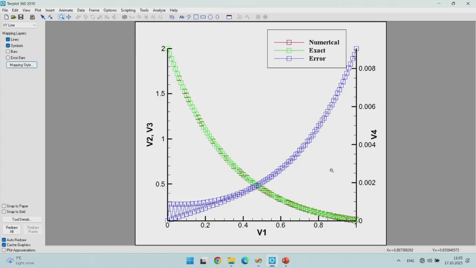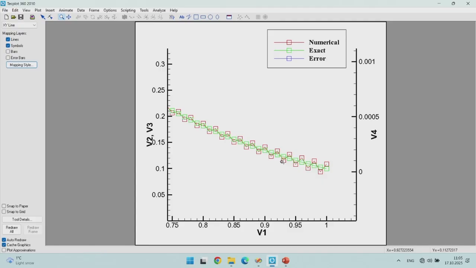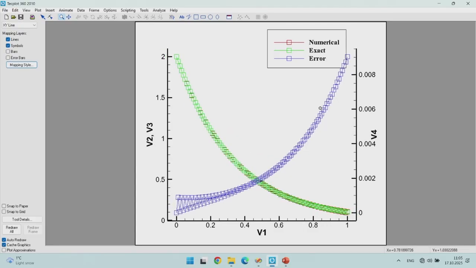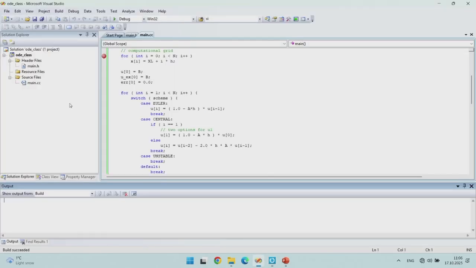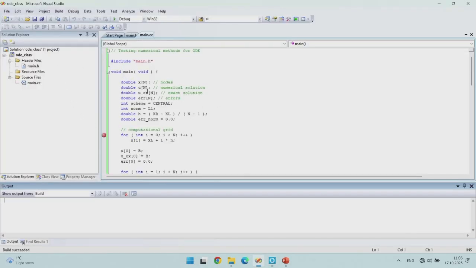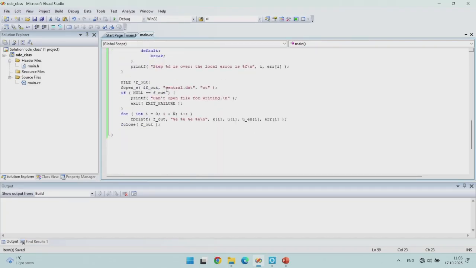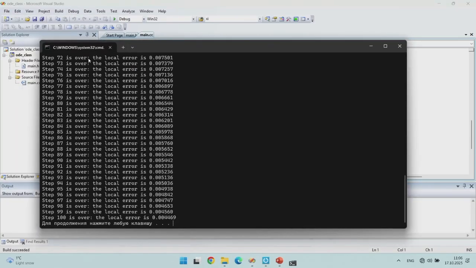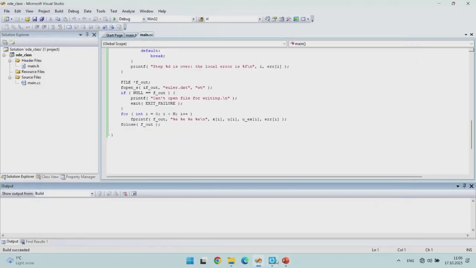But indeed, the central difference scheme can provide you a more accurate solution, although here we also have some oscillations. What about the Euler scheme? How will it look for this computational grid? Let's now take the central scheme and the Euler scheme. We can compare them. Why not? You can add it.